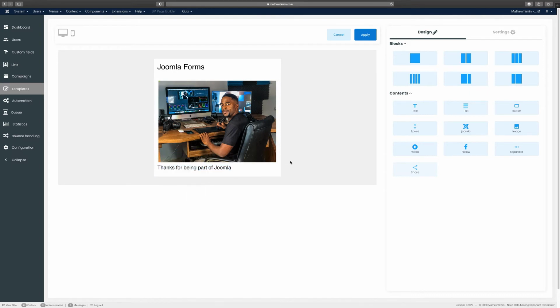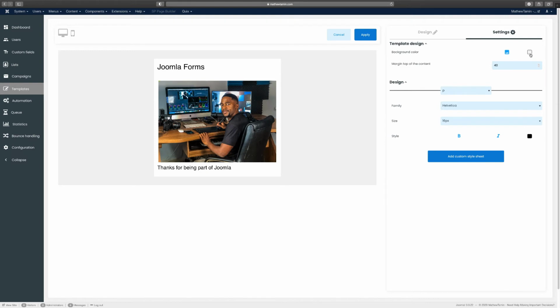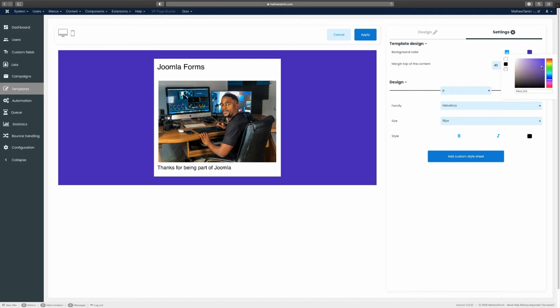So you can actually build your email template very, very easily with the template settings. You go over to settings, and you can choose the background color. You can choose whatever color that you want. As you move it around, you notice it changes. And you can choose the margin top. You can choose the design, so there's a different font style. You can add a custom style sheet. You can do all that.